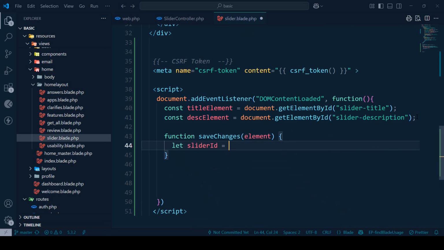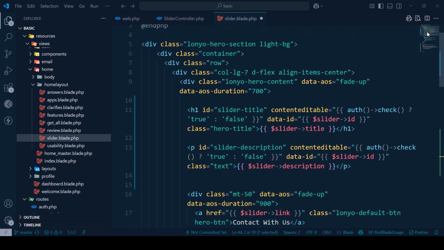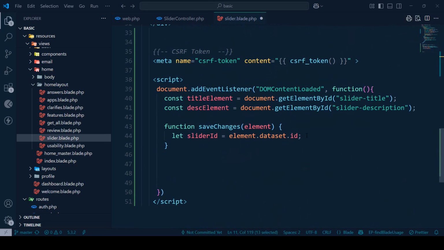We can access it from this element, and from this element that will be as a dataset. Okay, data, and then set, and dataset ID. I simply take that element by the name dataset ID. It means here, if you go, I have also passed it as data ID. Into this area I pass that slider ID. Here I simply take that sliderID as a variable.